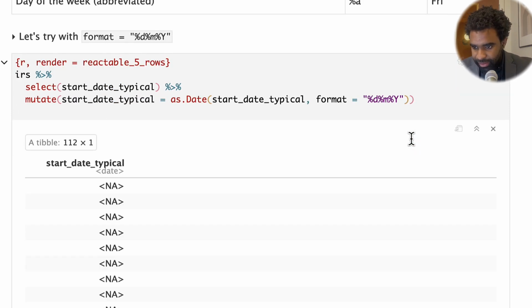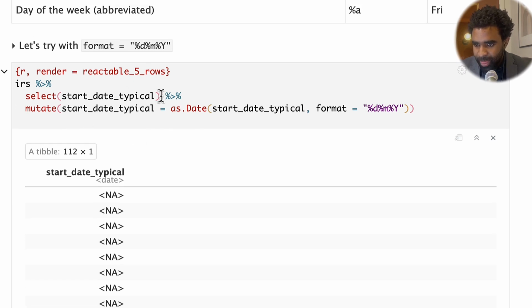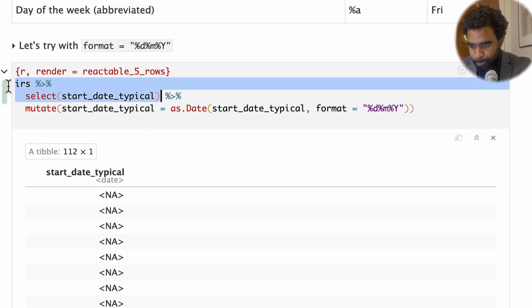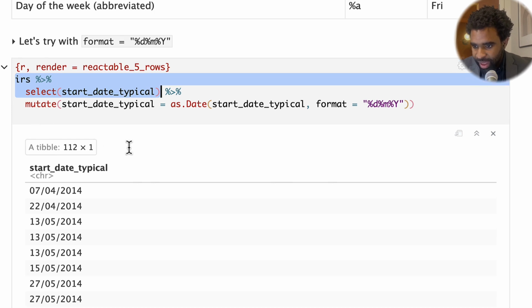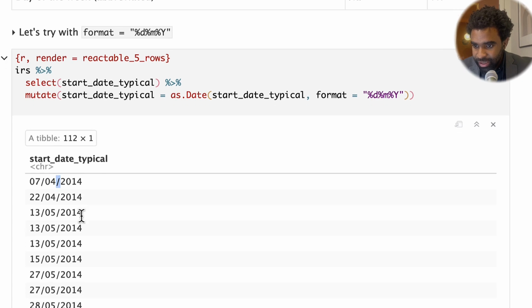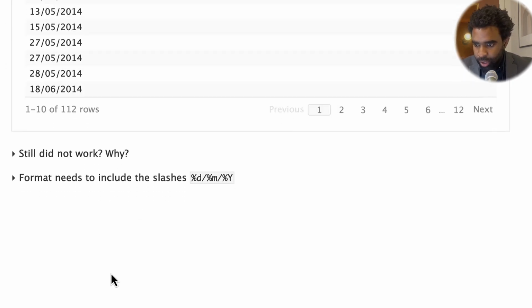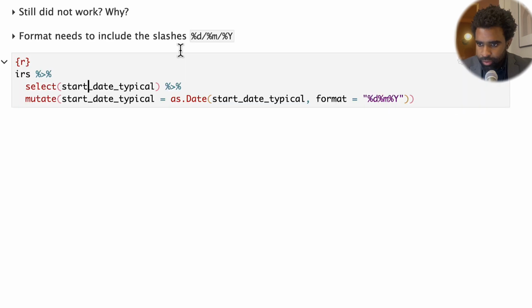And if we run that, we can see that it still doesn't work. So why doesn't it work? Well, remember that in this column, what we have in between the day, month, and year are actually these slashes. So you actually need those slashes. So like I was saying, the format needs to include those slashes in between each of those components.